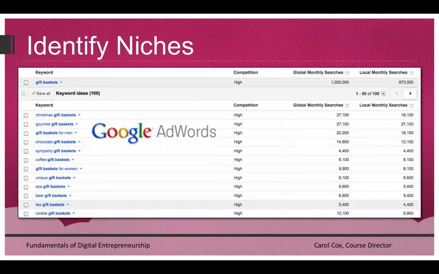Now you can also use things like the Google Keyword Planner and Google AdWords, which we took a look at last week, where you can identify niches. So this is a great way to brainstorm customer segments for your product or service.